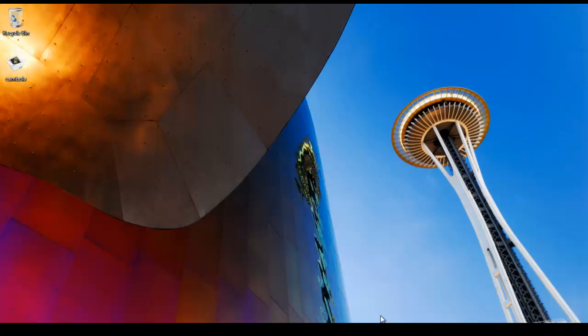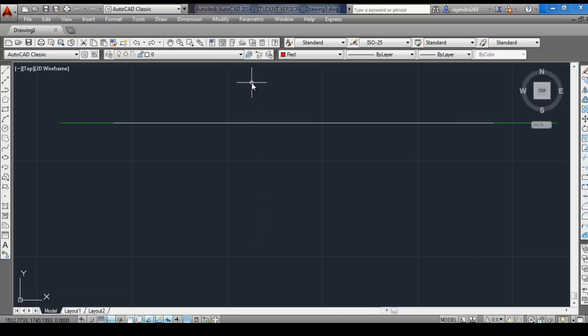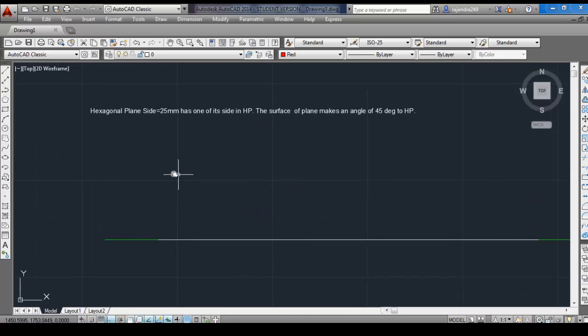In this tutorial, I'll be explaining projection of planes, that is, from the given info how to draw a plane. So I have a question ready here. The question is: a hexagonal plane of side 25 mm has one of its sides in the horizontal plane. The surface of the plane makes an angle of 45 degrees to HP.